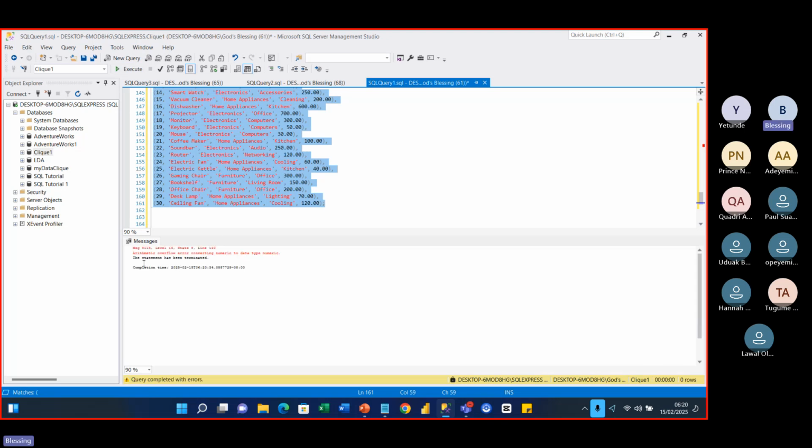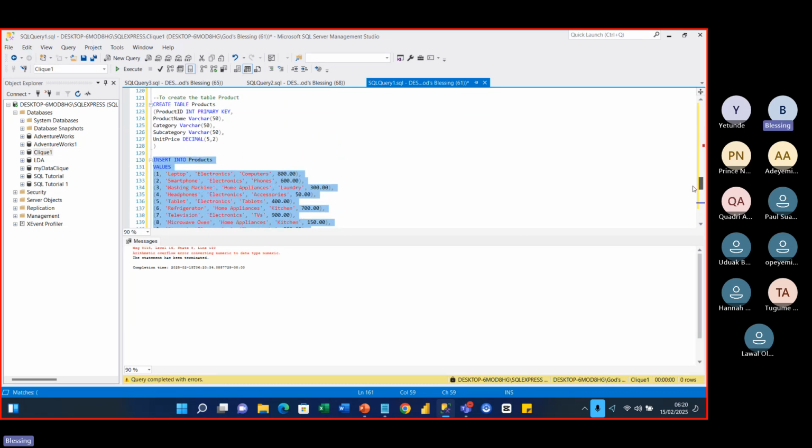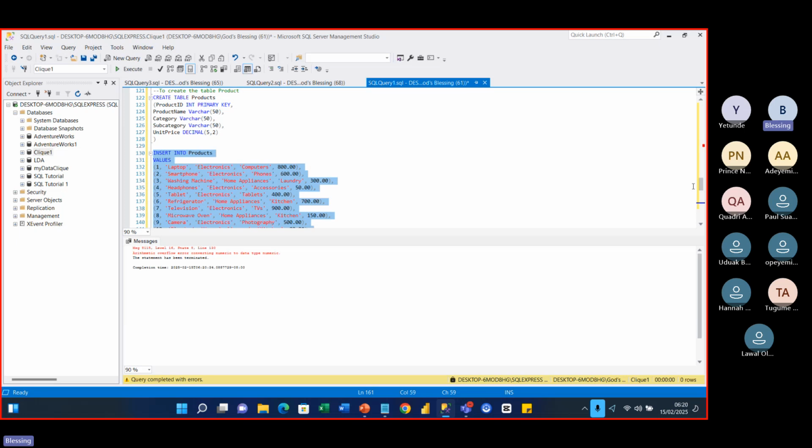F5. So we have a problem. Arithmetic overflow error converting numeric to data type numeric. Boom. Let's see what our problem is. So line 130, insert into products the values. Let's see what the problem is now. It's showing us that we have errors. Error converting numeric to data type numeric. Okay, so let me run this again and see.